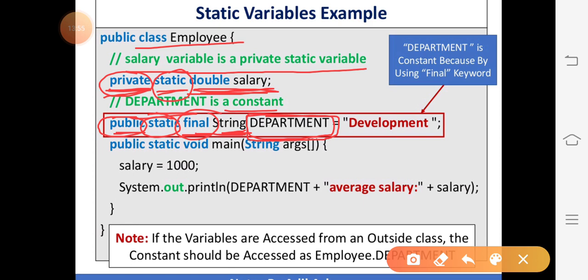So the final keyword is mainly used to declare constants. Here department is a constant because we used the final keyword. Final is what we use to define constants. If you want the value of a variable to not change throughout the program execution, then you declare it as final. One more thing: you cannot write final in place of static and static in place of final. You have to write it in this way only.